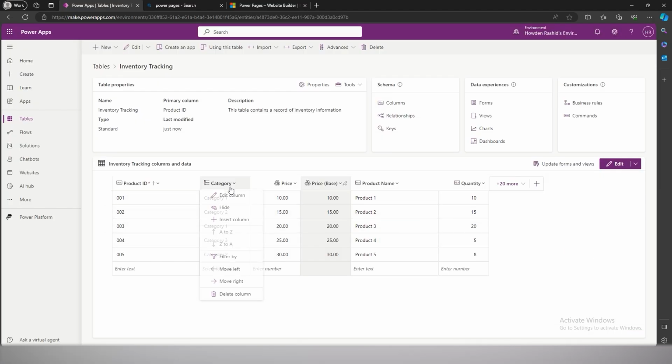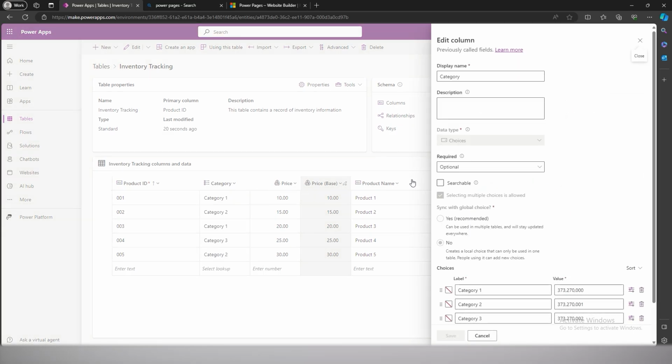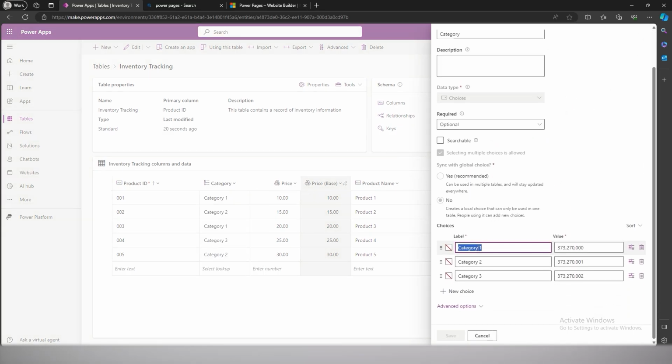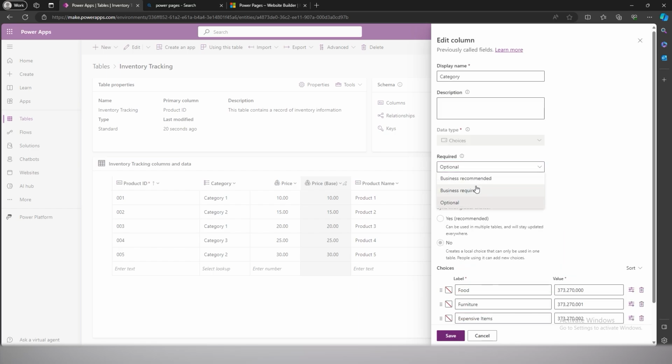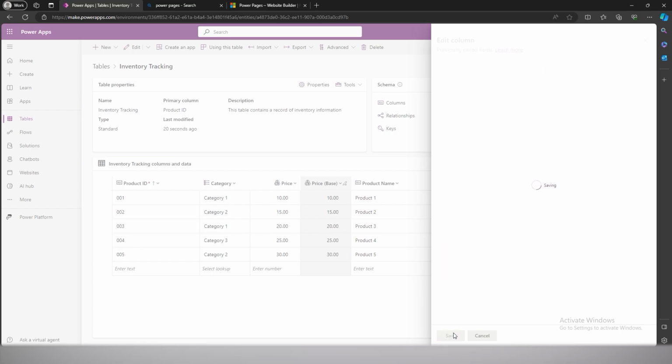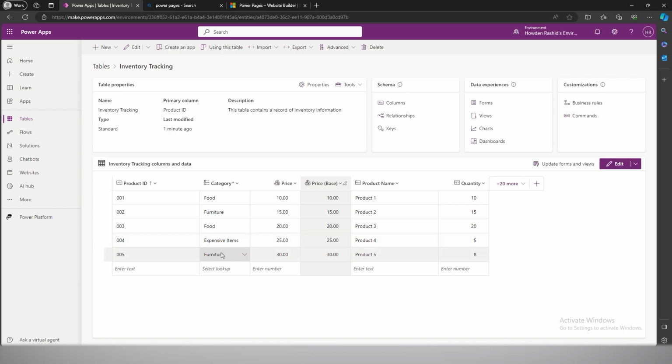So for category, what we're going to do is edit this column. And instead of labeling them category 1, 2, and 3, we're going to rename them. So we'll turn that into business required to make sure that's required, and then we can save those choices. So those should update in the data source. As you can see, those records have updated.